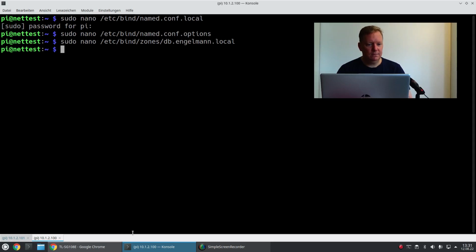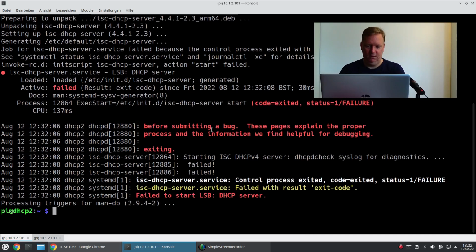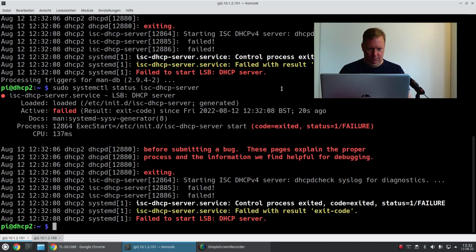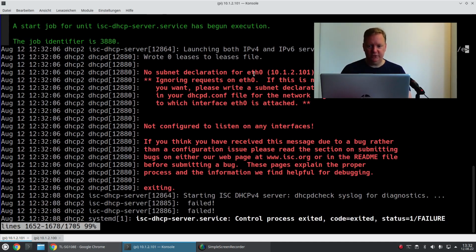Now to create a failover. First, on the failover, we also need to install ISC. We are getting the same problem as before. The DHCP server refuses to start. Problem, we don't have a subnet declaration again. Just the same problem that we had with the primary DHCP server, so we need to configure it to actually work.